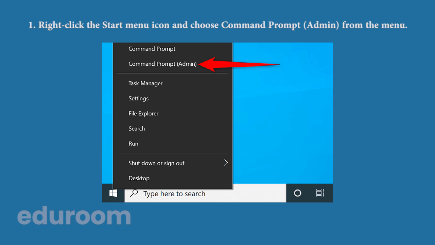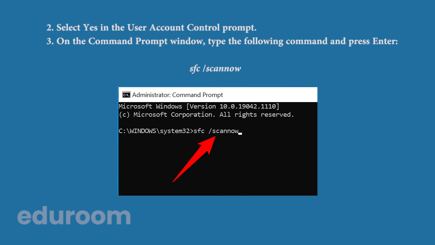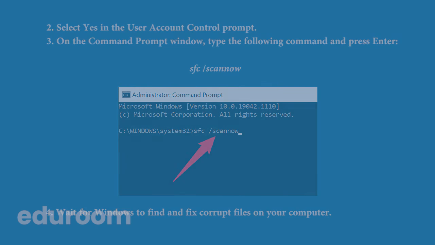Right-click the Start menu icon and choose Command Prompt (Admin) from the menu. Select Yes in the User Account Control prompt. In the Command Prompt window, type the following command and press Enter. Wait for Windows to find and fix corrupt files on your computer.